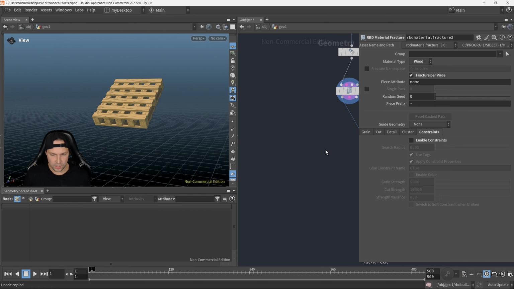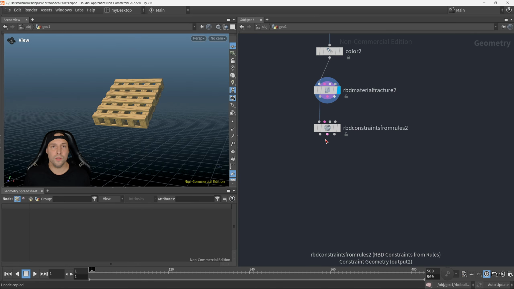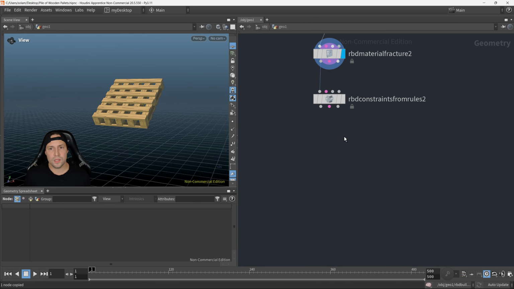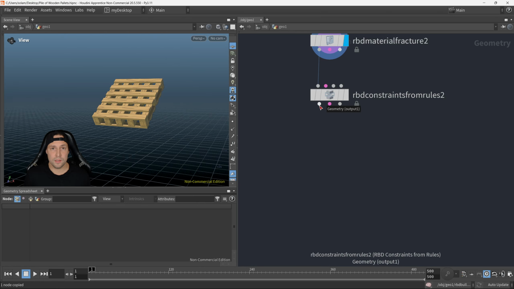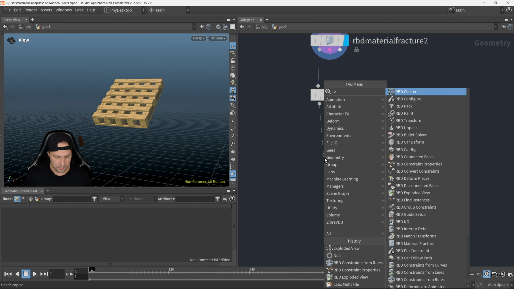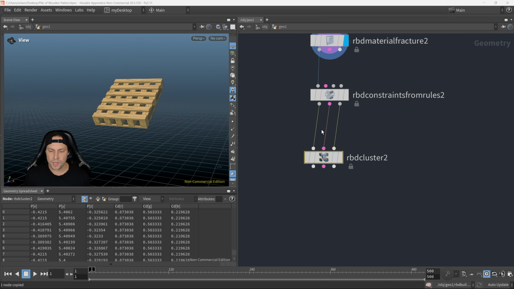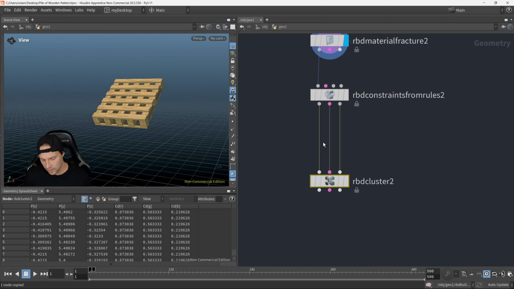But if I could do that, that would be ideal, right? Well, we could do that. And the way we can do that is we can take the first pin coming out of the RBD constraint from rules node, take it out, press tab on our keyboard, and type in RBD cluster. And when I do that, there's a node popping up called RBD cluster. Well, let's click on that. And automatically, it created this connection for us. And if it didn't for you, it's not to worry about.